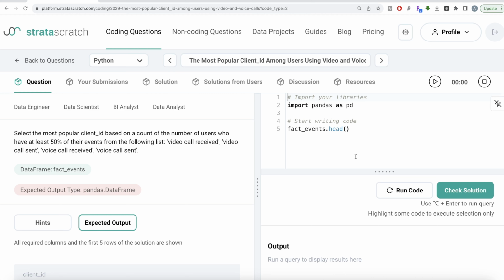So what we can do is, let's start making one. Since we need to calculate the percentage, the percentage would be how many are in this list divided by the total, right? And that should be based on every user, because it says we need to get the number of users who have at least 50%, right?